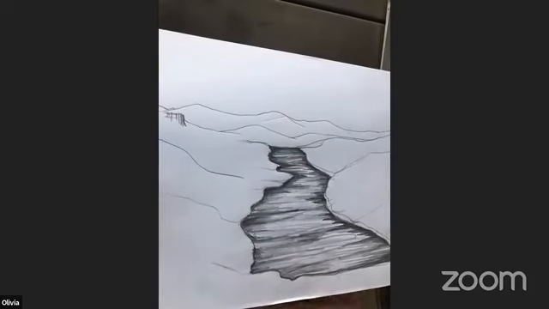Remember to send through some progress shots. And just keep going. I'll give you a few more minutes on that. And then we'll move on to adding some more detail in our mountains. And then we'll add some trees.